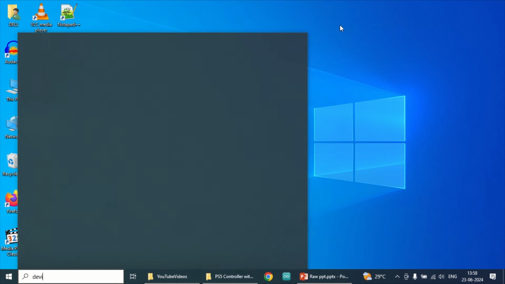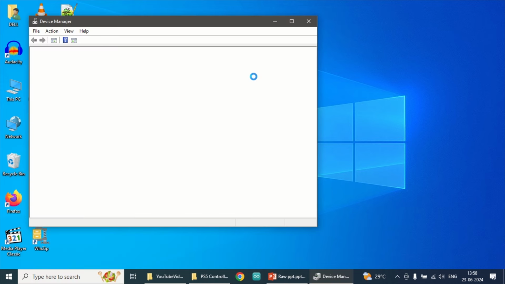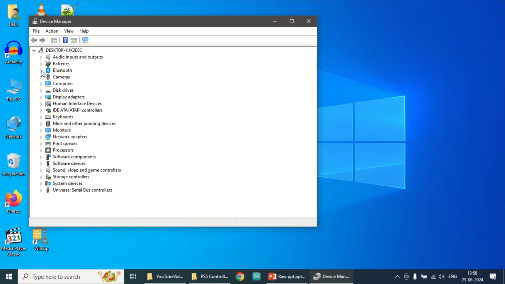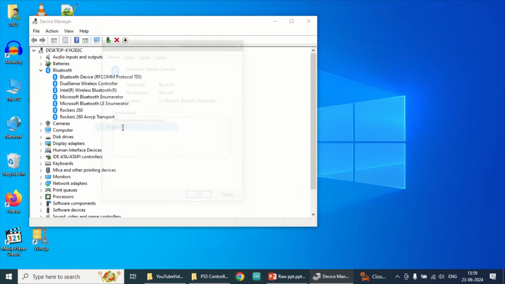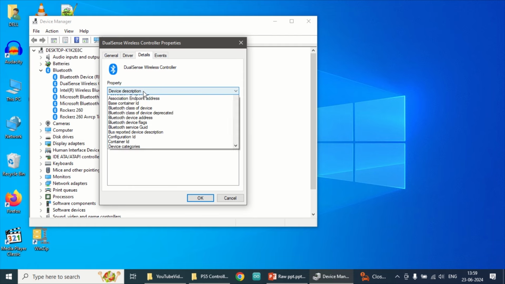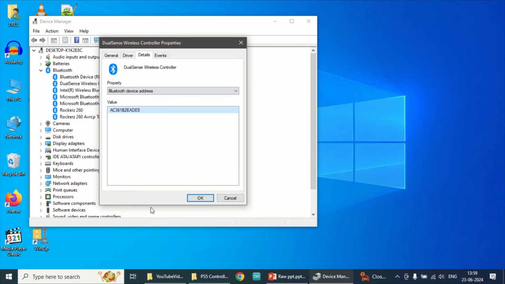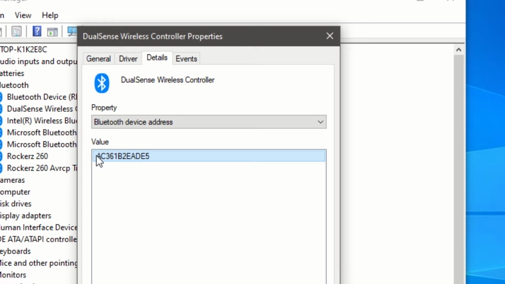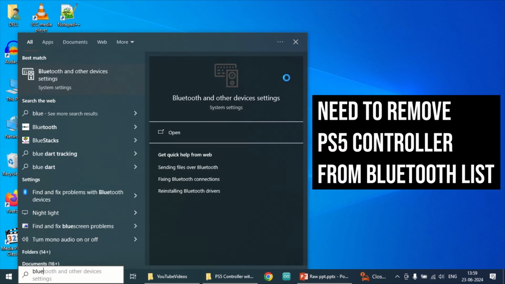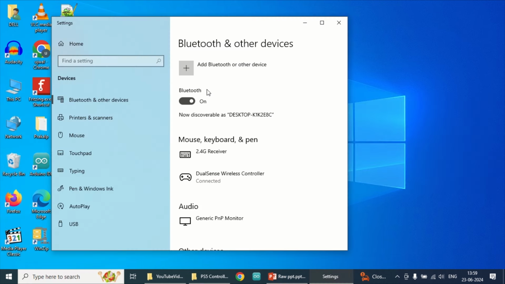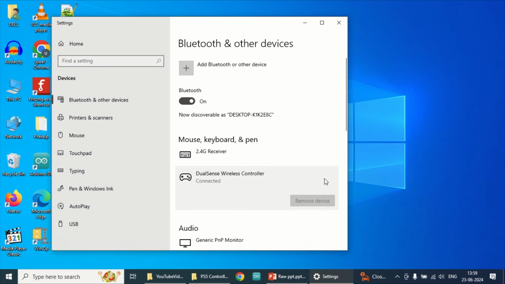Add this controller. Now open device manager and select Bluetooth. Here we will find our controller. Select it and select Bluetooth MAC address from the drop-down. Note down this MAC address as it will be used in the code. Now you will need to remove the PS5 controller from the Bluetooth device list. Go to Bluetooth settings, select the controller and remove it. That's it. Our PS5 controller is set up to connect to the ESP32 board.